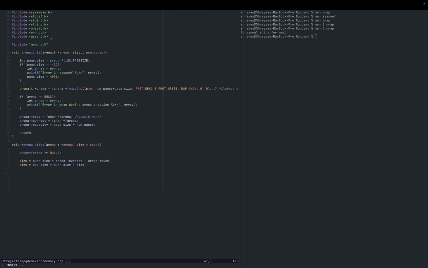What do we want to do? If x by size is greater than arena size, then we need to do some arena reallocation.